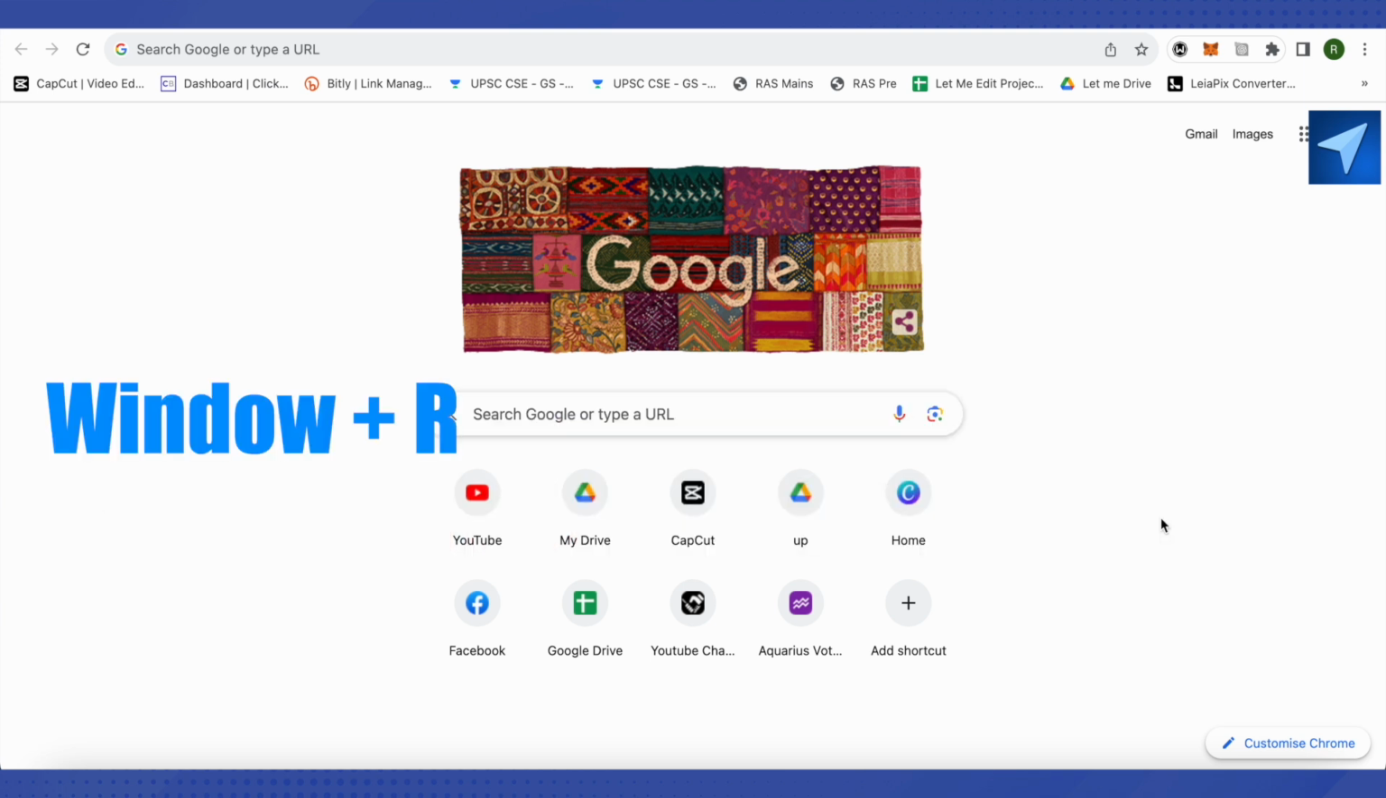So first of all, you will have to press Windows plus R key in order to open up Run. And in your Run, you need to type regedit, R-E-G-E-D-I-T. So this way you will be able to open up Registry Editor. After that, you will be able to find a list of different folders on the left hand side.